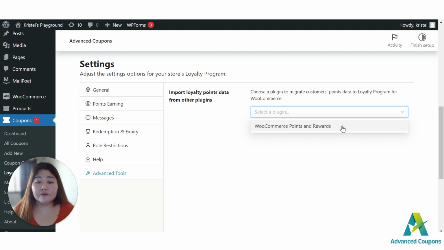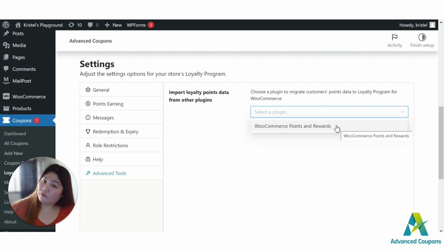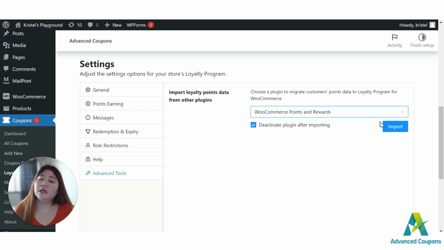If you had this plugin on your site and you want to migrate all the points your customers earned from that plugin to the loyalty program, all you have to do is choose this and then import. Tick this one to deactivate the plugin after importing. It means that once you've imported the points to the loyalty program, the WooCommerce Points and Rewards plugin will automatically be deactivated.